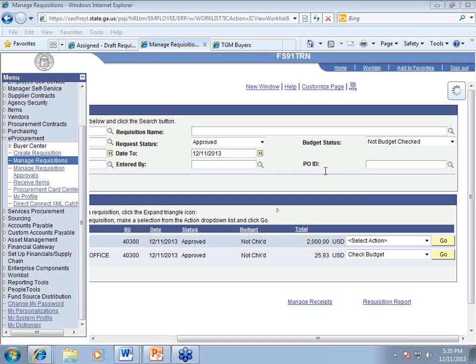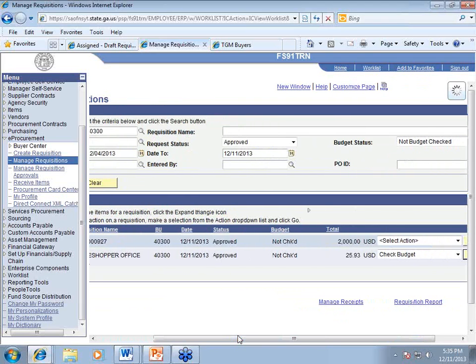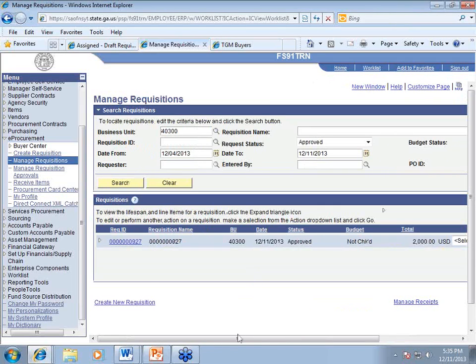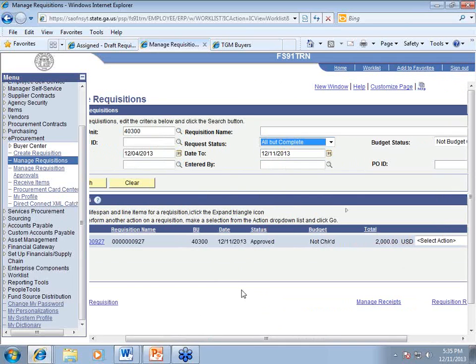Good question, Gypsy, about when they will disappear from this list. When the purchase orders get complete. So let's say that the PO gets dispatched and then gets received, invoiced, and then closes. The PO will close, and then the requisition will close. The default when you come to this page is all but complete. So that's typically how they drop off of this page.